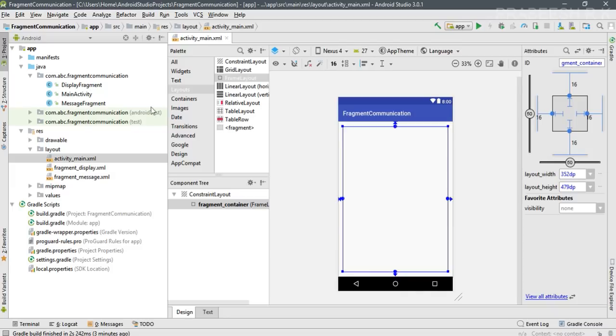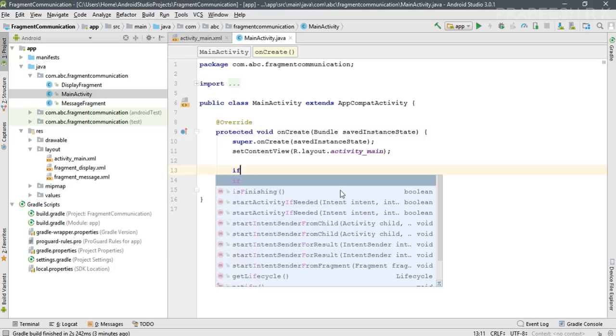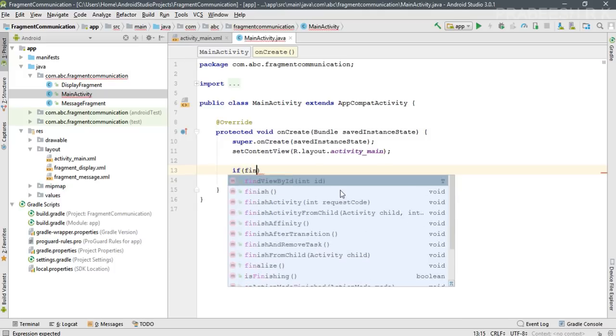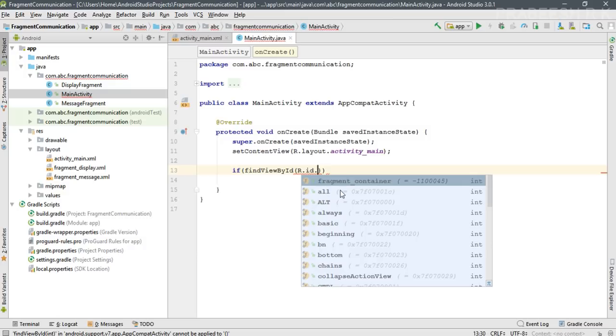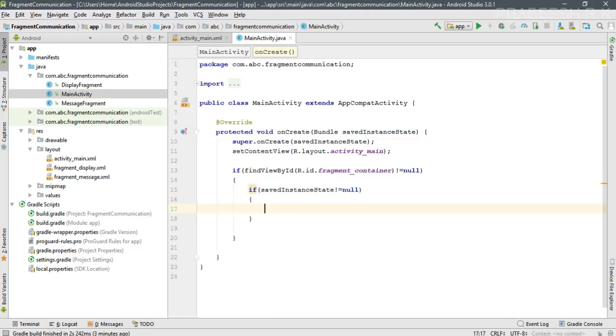Okay, so now we need to add the first fragment to the container. So open main activity. So here I am going to add the first fragment to the container. So check the condition: if find view by id R.id.fragment_container is not equal to null. Now check the second condition: if saved instance state is not equal to null. That means the activity is resumed. In that case simply return. Now we can add the fragment to the main activity.